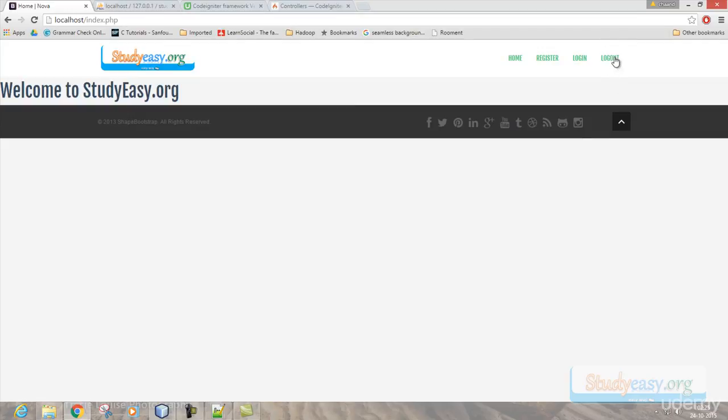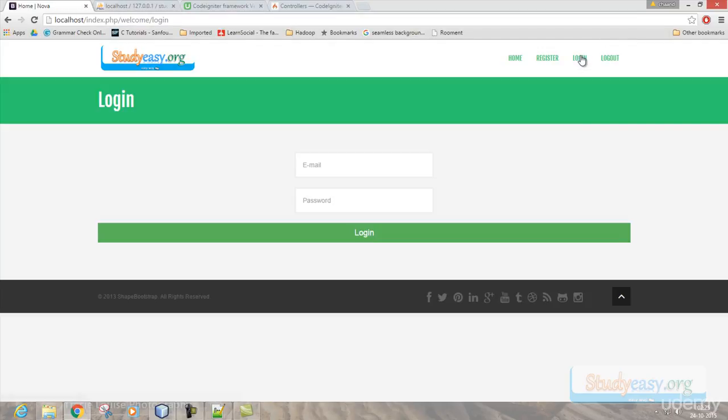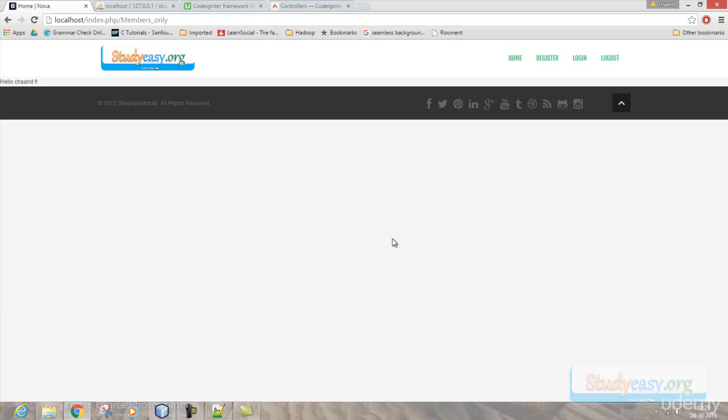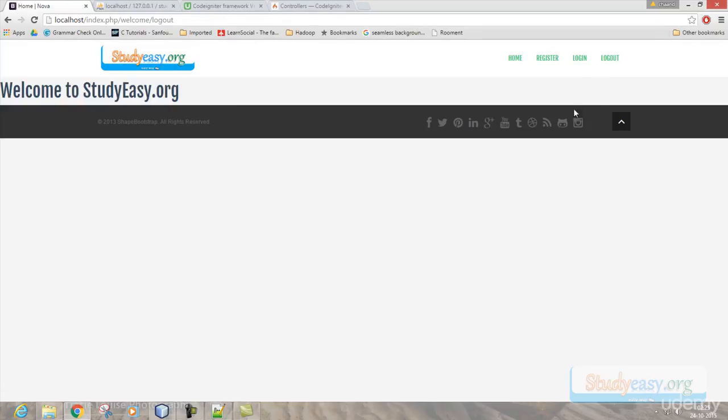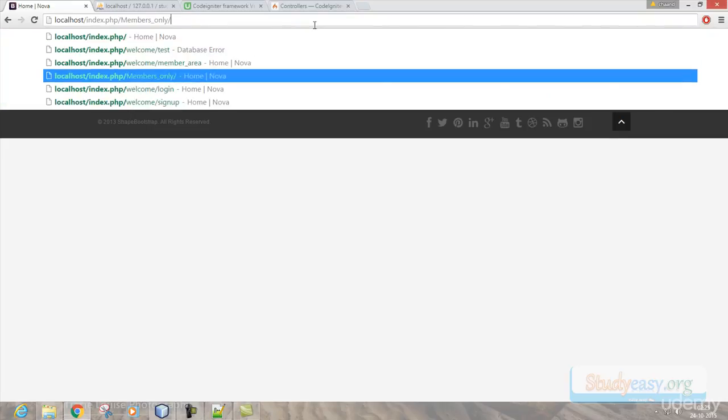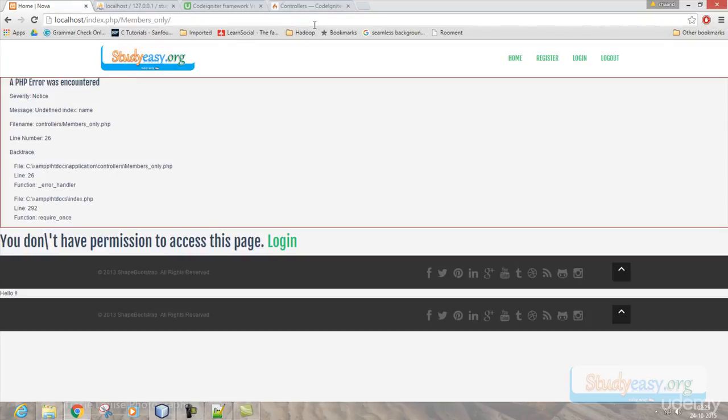Let's test it. Let's log out first. When we click login, then let's log in, and it gives us a very good message, hello Chand, which is perfect. And if I now log out and then again go to the member area controller, then it will give me an error message. All right, so there is some issue with this page.